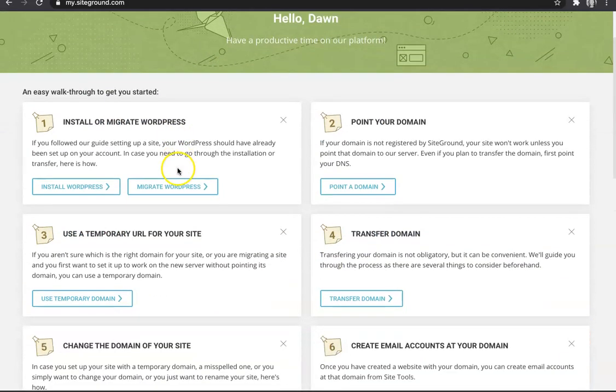What you do need to do before next week is, it says install or migrate WordPress. If you followed our guide setting up a site, your WordPress should already have been set up on your account. In case you need to go through installation or transfer, here's how. So I'm going to go ahead and click on install WordPress.